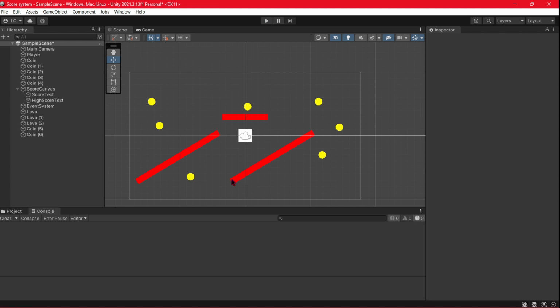This is just a basic concept about how you can implement high score and score systems. But with these lines of code and this tutorial, you can implement them in any game you are doing.